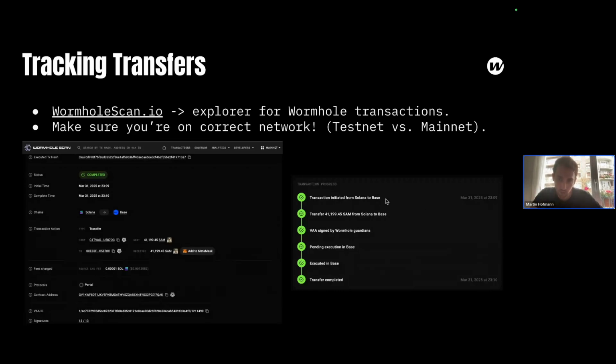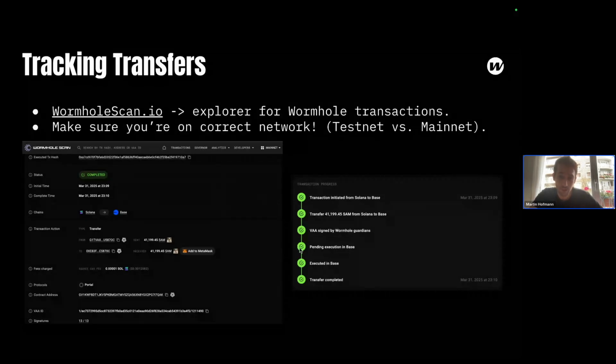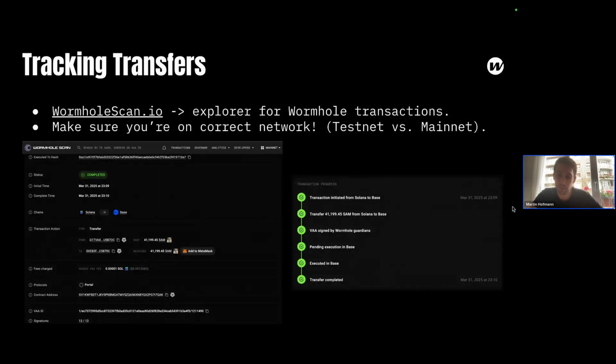So here we have all the different steps. As you can see in the middle, it says VAA signed by the Wormhole guardians. Perfect, it was signed. Then it needs to be sent to Base, which is the target chain. It was executed and the transfer was completed. And we even have the time when that happened. So it's pretty cool to use. I highly recommend it.